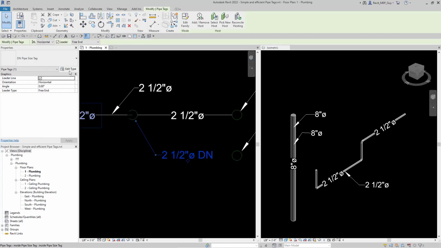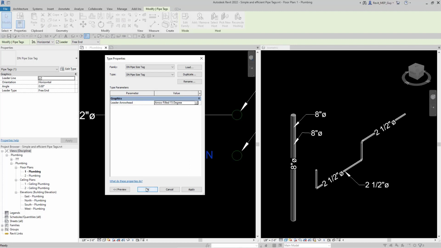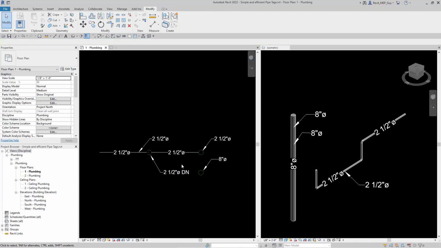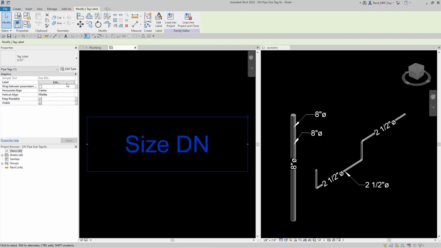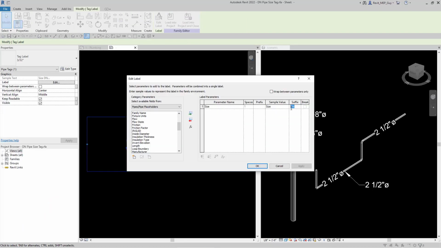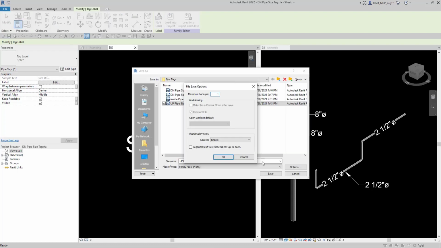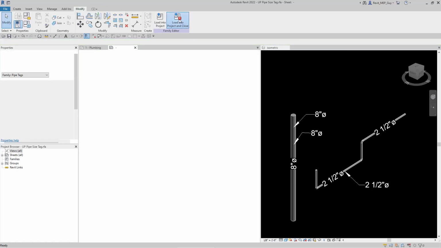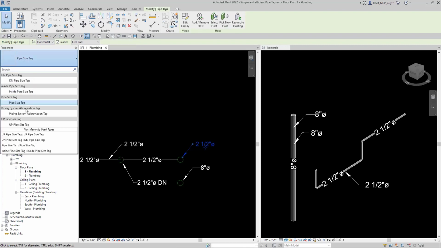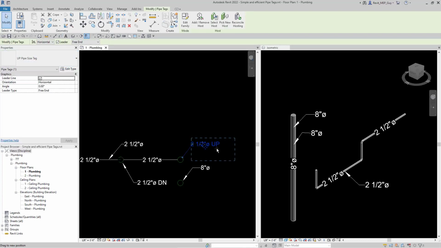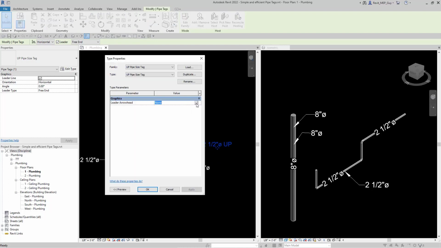Let's add a leader line with an arrow. Field 15. Now let's take it one step further. Let's click on this, edit family. We'll change this label, and this time we'll do up. Save it to your computer. Load it into your project and close. Zoom out, select this guy. Change it to my up. Move this over. And we'll go ahead and just add a little leader arrowhead.